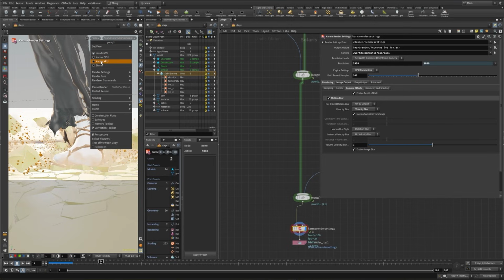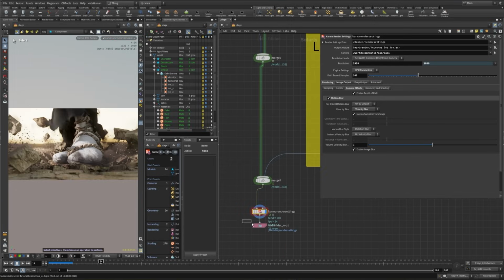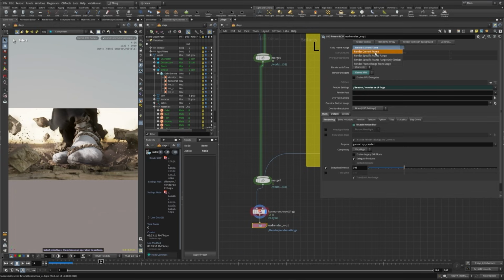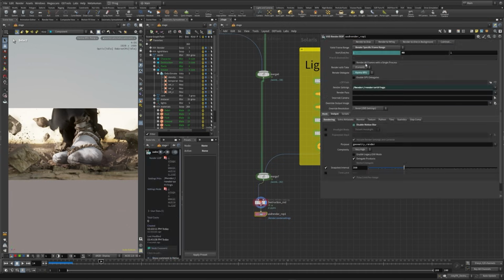Let's hit render once with our render setting camera, like so. And in the USD render rob, we can set it to render specific frame range. We only want to render 40 frames. And inside our output picture, we maybe want to change the path here. We create another folder, and we will call it ground destruction. And I don't want the hip name in there, only the $S, and this will be my destruction only. Now let's hit save disk, and you got your render out.